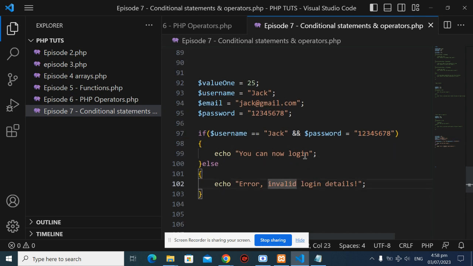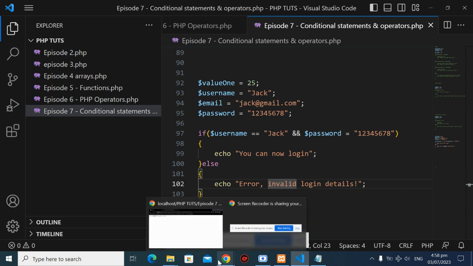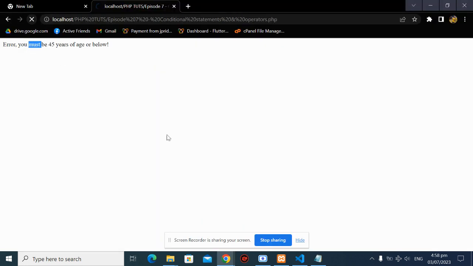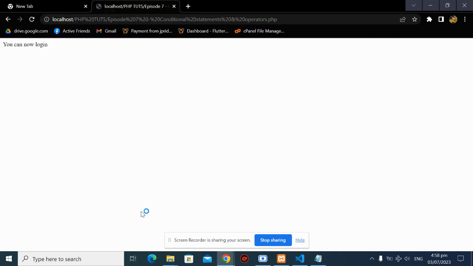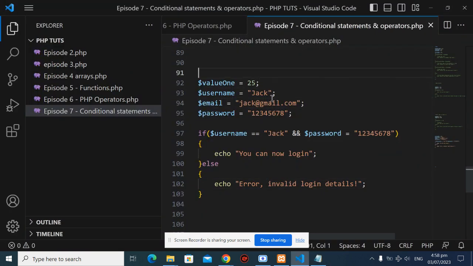Let's see what you are going to have here. Okay, let me restart my XAMPP. Okay, you can now log in, which is true. So if we try to check here, the username is Jack, and the password is 1, 2, 3, 4, 5, 6, 7, 8. What if the password is 1, 2, 3, 4, 5, 6, 7, 8, and then I put some zeros here, which is an invalid password?